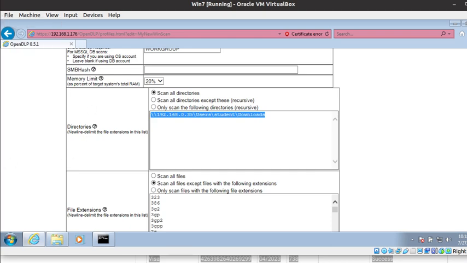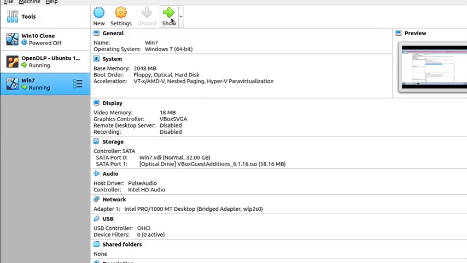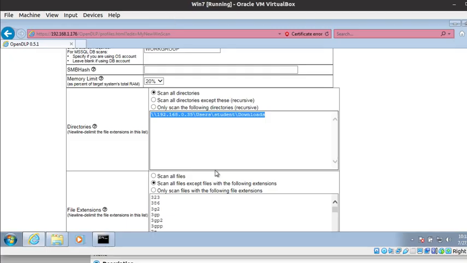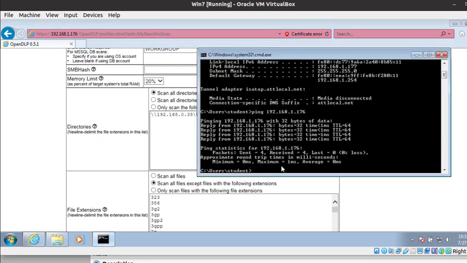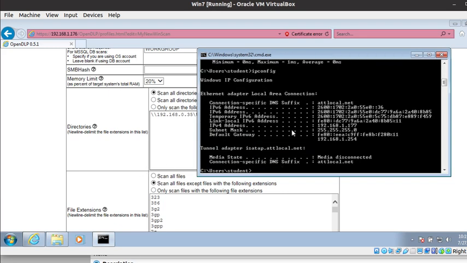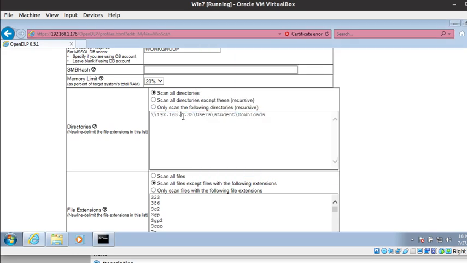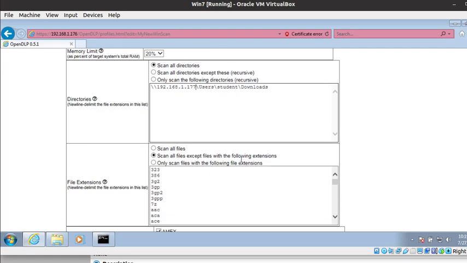So what I'll do in here, I need to find the IP address of the virtual machine one more time. So on the Windows PC here, ipconfig. The IP address that I have is 192.168.1.177. Users to downloads is fine.